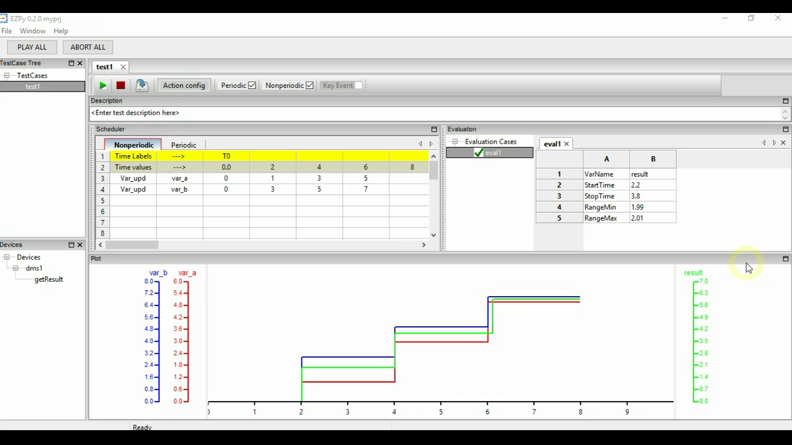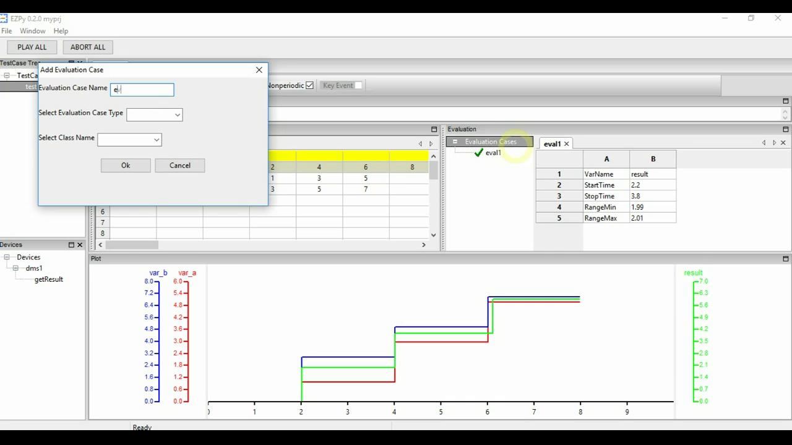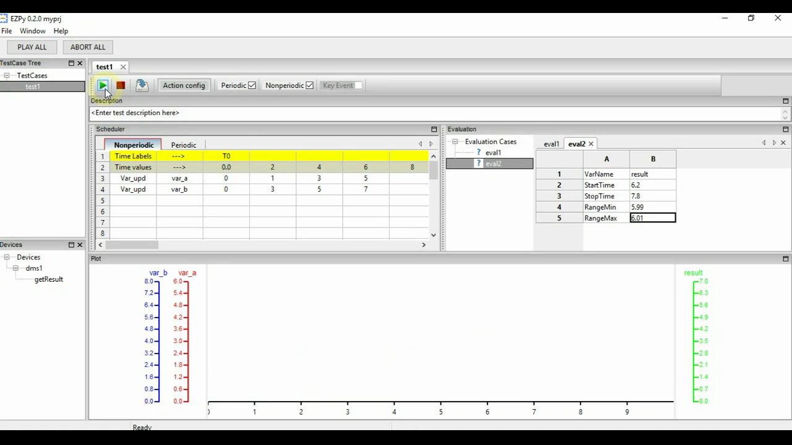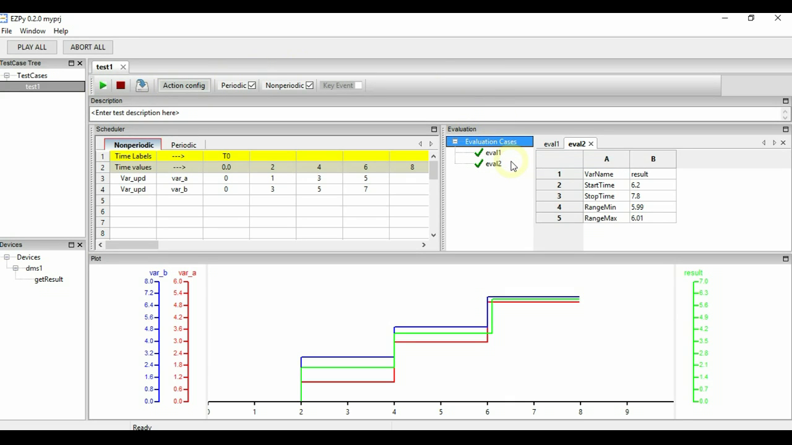Let us add another eval case. And click on the play button. So both eval cases are executed. Users can add multiple eval cases in the eval tree and they will be evaluated in sequence. Users can also evaluate all eval cases offline by selecting run all evaluation cases. Here we only use the eval type range check. Users can define additional eval types based on their need. The details of that would be covered in another video.